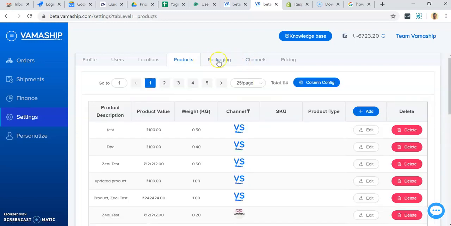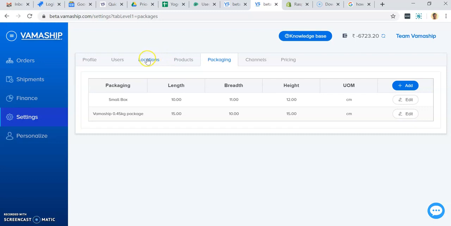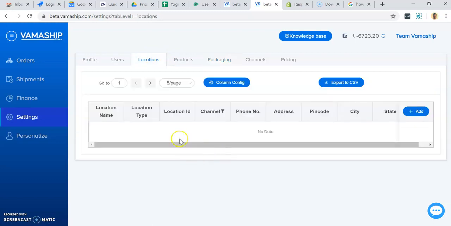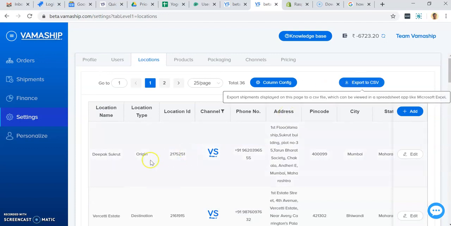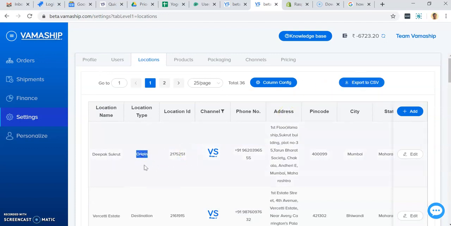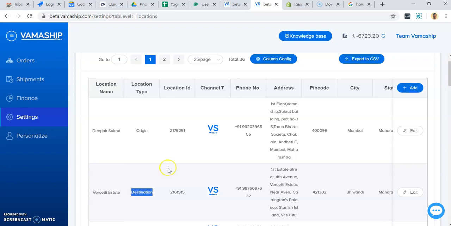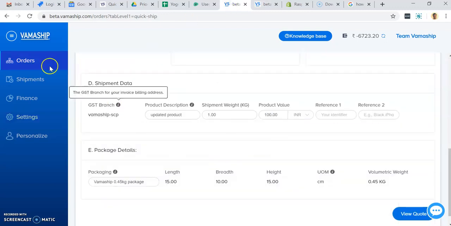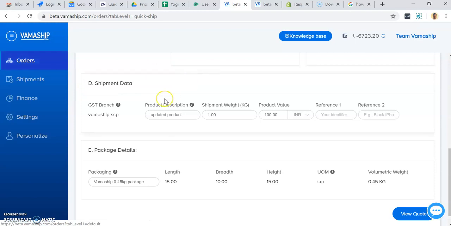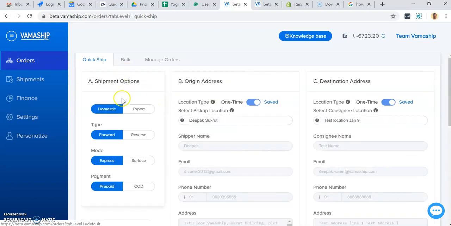So we have got products, we have got packaging, then we have got locations. In locations we can add an address and specify whether it is an origin or a destination. So this was our order section which we discussed right now.